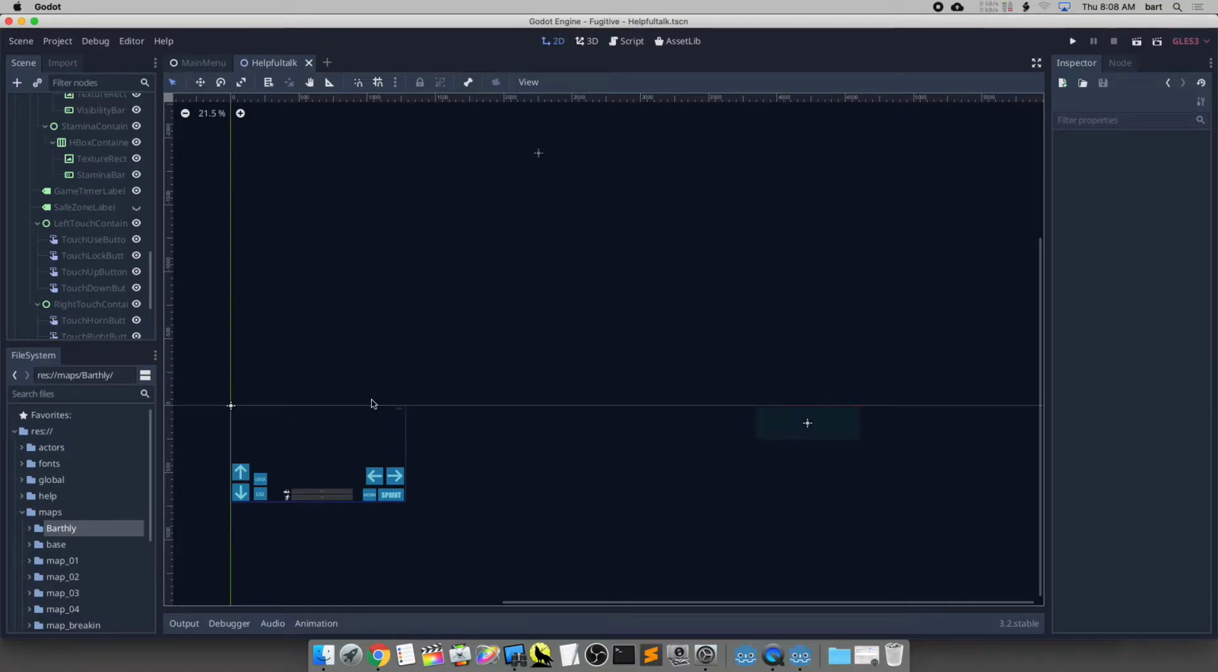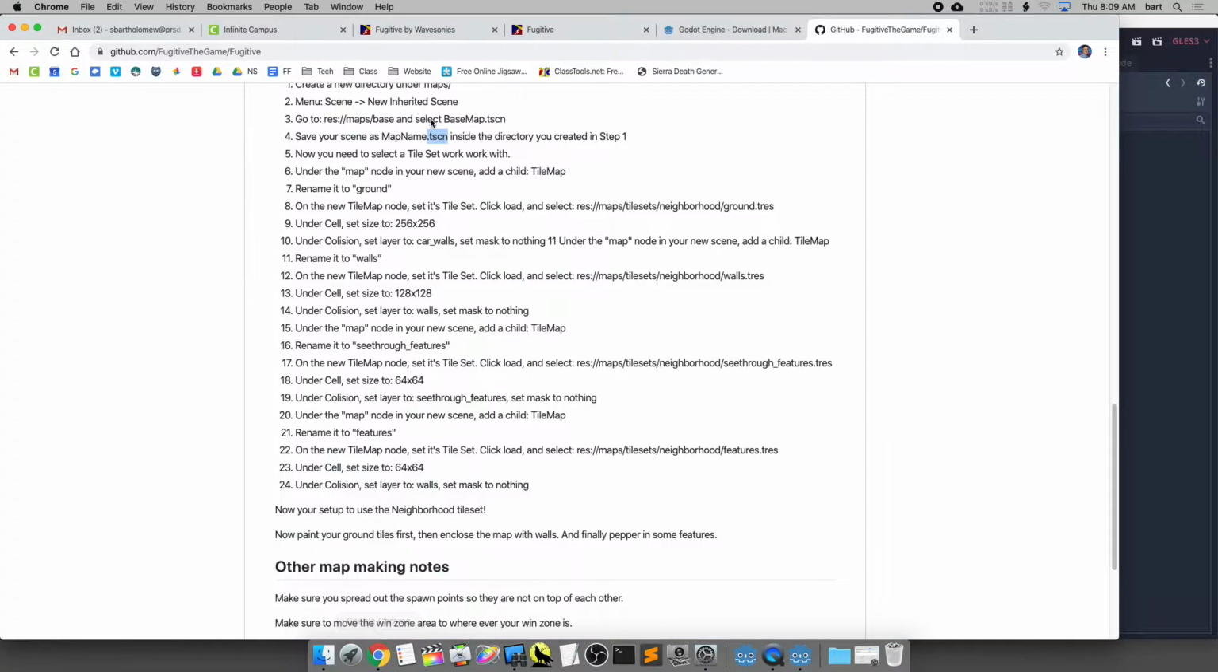Yeah. So whatever you want to call the map, and then .tscn. For example, the straight line map is probably called straight line.tscn. Coming back here. Now you need to select a tile set to work with. Under the map node in your new scene, add a child tile map.